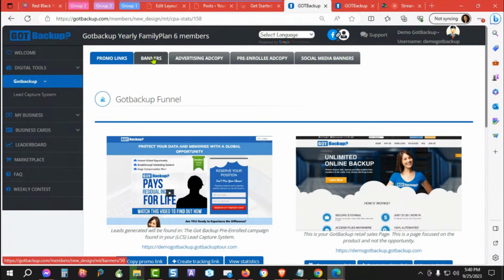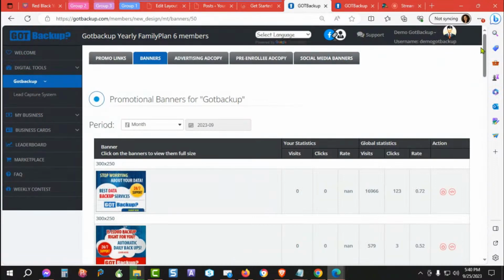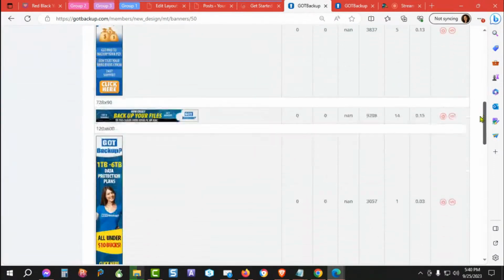So notice also that there is all kinds of tabs across here. Let's look at what they are. We have an awesome set of banners which you can access in two different ways.